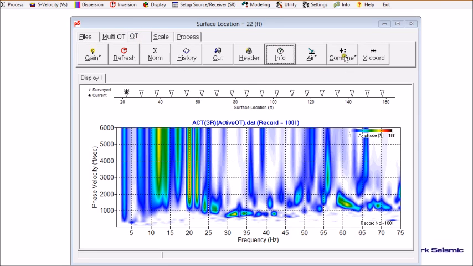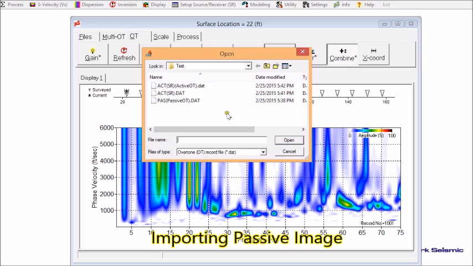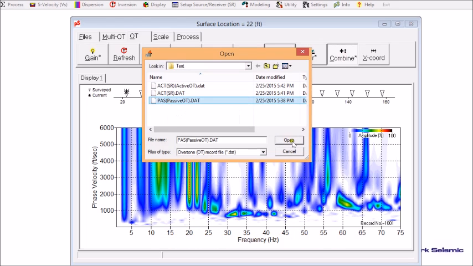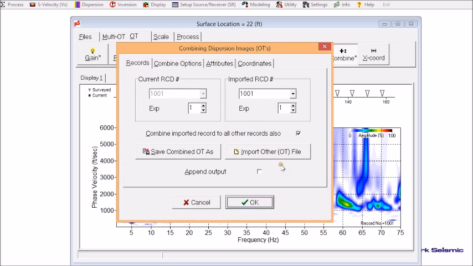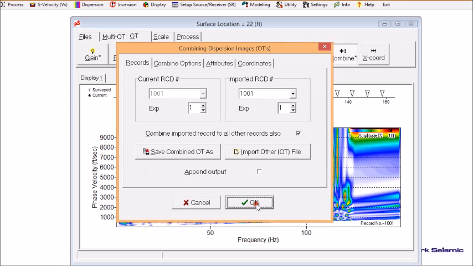So here, go to combine, and then select this passive OT. And here, if you go to records, the program already selected this one as checked: combine imported record to all other records also. So make sure this is checked and click OK.